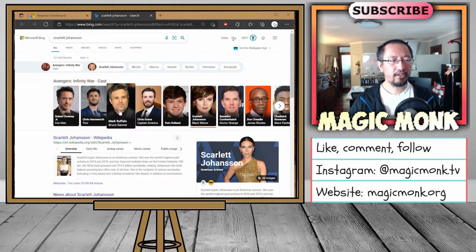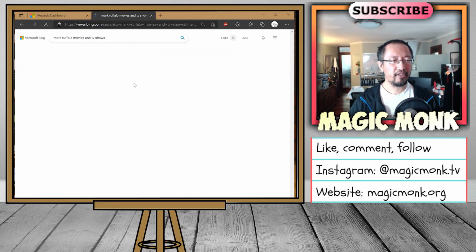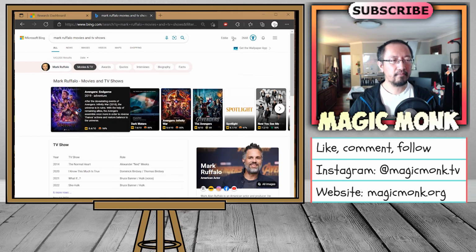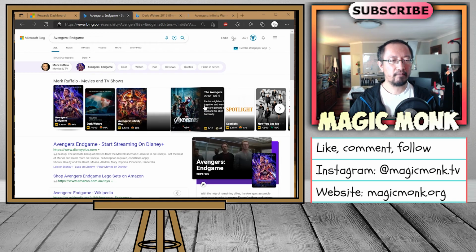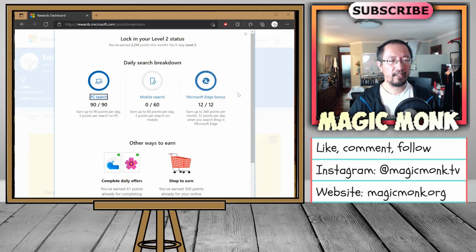Okay, so now once you click into someone, okay, you can also go into the movies and TV shows that they've done. And each of these, again, you can click on them and it's also another search. So middle click, middle click, middle click. All right, so let's have a look at the points. Both of these are now fulfilled within less than a minute.